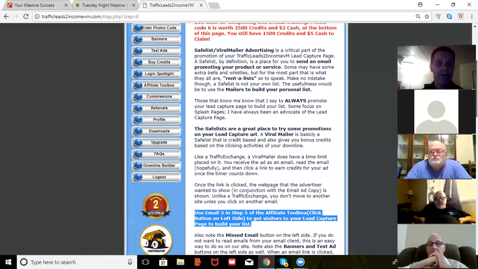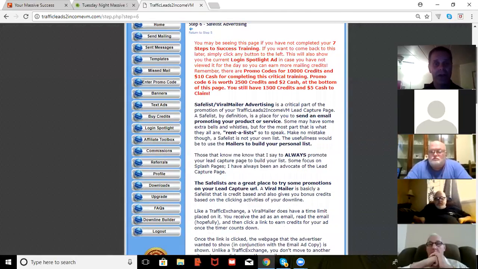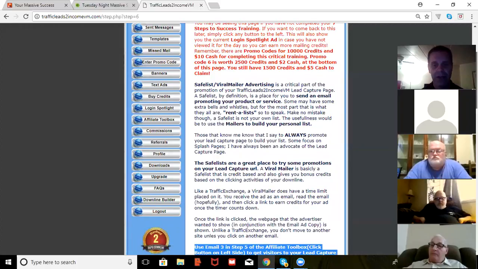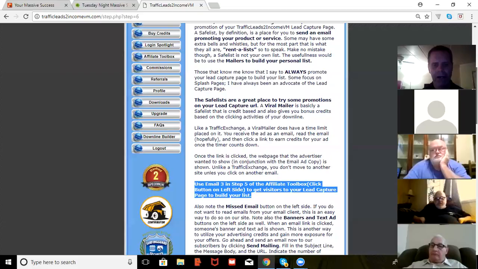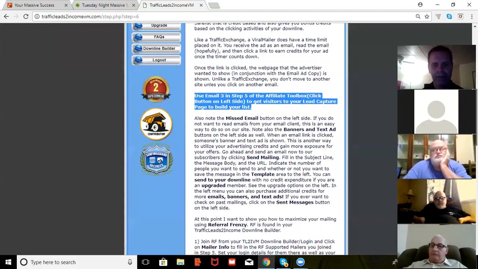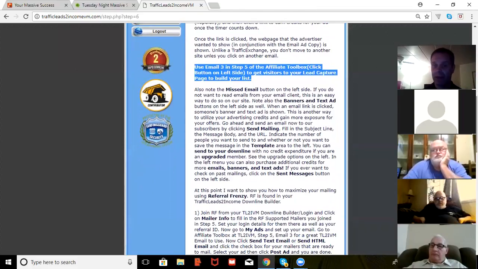Now this is a very useful feature here, the Missed Mail button. So maybe for whatever reason, we want to read our email within the site. Just click on Missed Mail, and emails that you didn't act upon in your email client, you can earn those credits right here in the back office. So that is a good feature that we have here. And what else do we have here? Like most other mailers, we offer the banners and the text ads. Not a bad idea, doesn't hurt to get those types of ads out there.